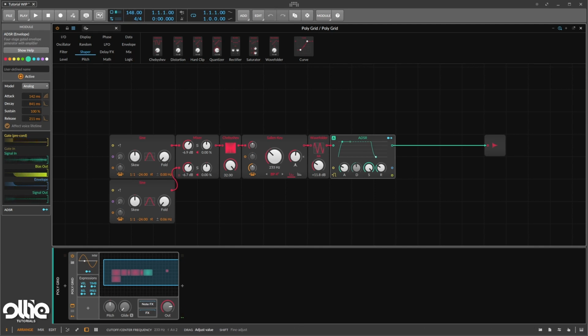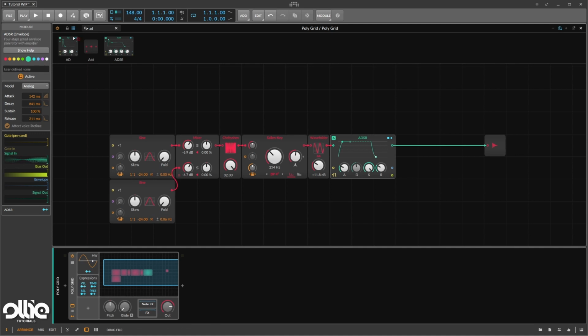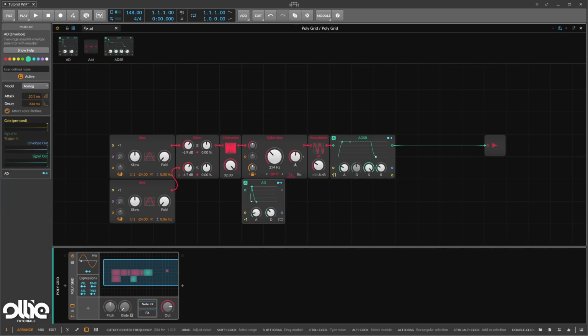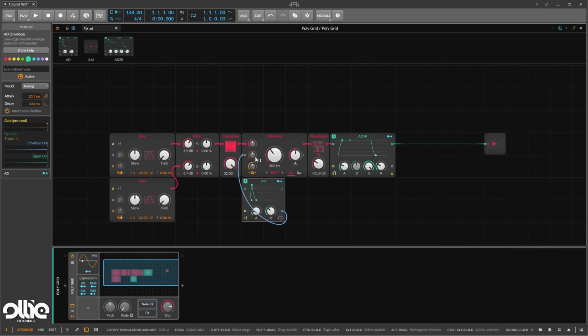Perfect. So now what I'll do, I'll add this little AD envelope in here so I can recreate this movement that I did with my hand, but with the envelope. So I'll send the envelope to the frequency modulation input in here. I'll crank it a little bit. Give it some attack. Let's see what we already have. Not enough. Slower.